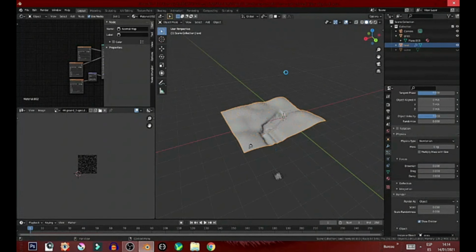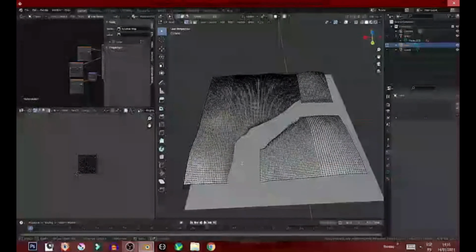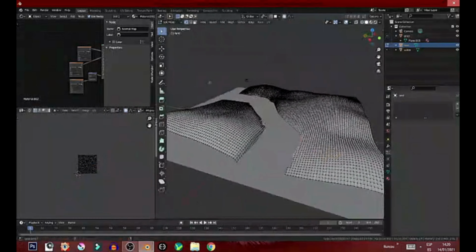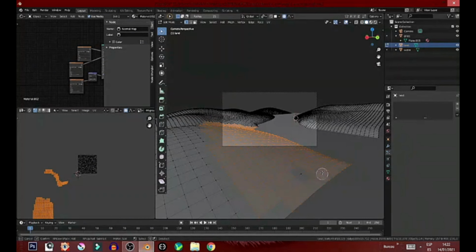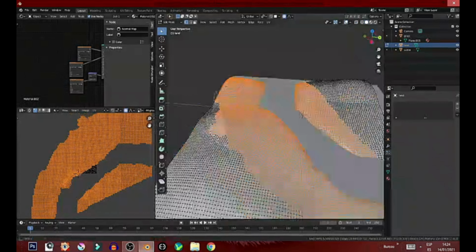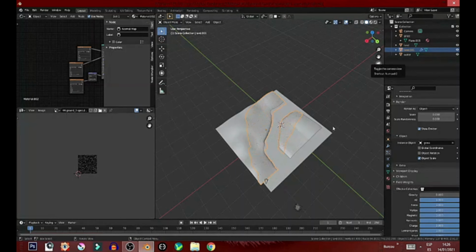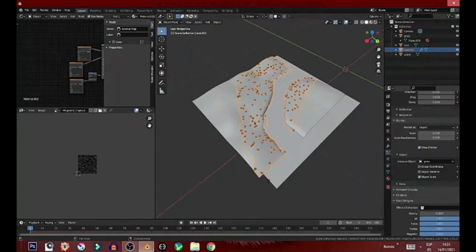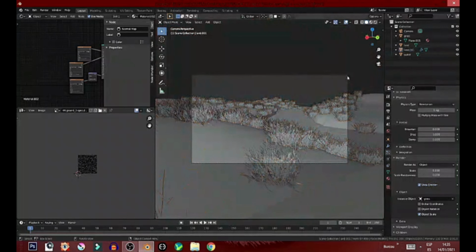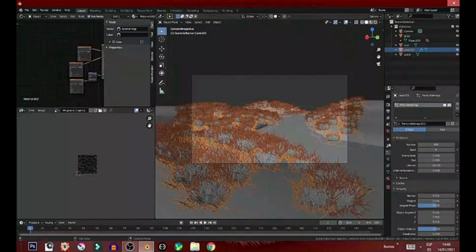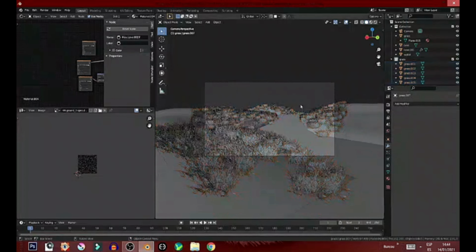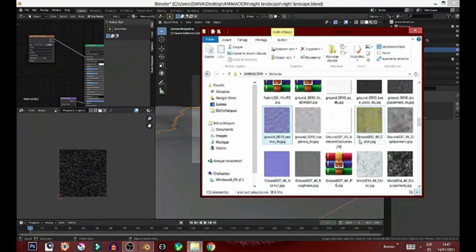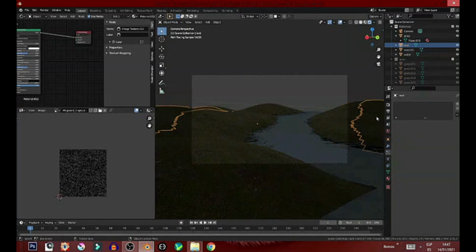So, instead of using the scatter add-on, I use the particle system, but not here because it closes Blender instantly, I don't know why. To make the project less heavy, I erase the underwater ground and the ground that we don't see in the camera. And I apply the particle system on the ground that we can see. I hide the grass to not freeze the PC. And the ground didn't convince me, so I change the texture.